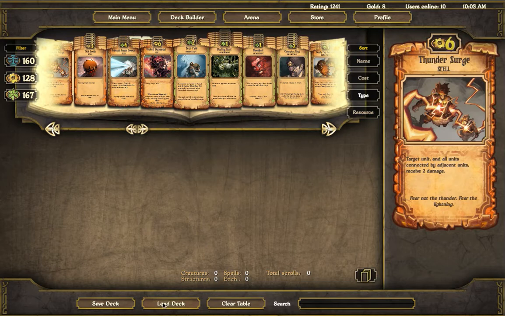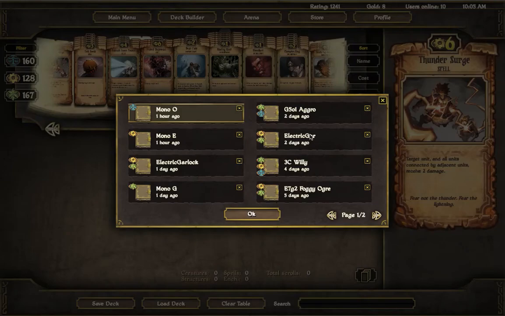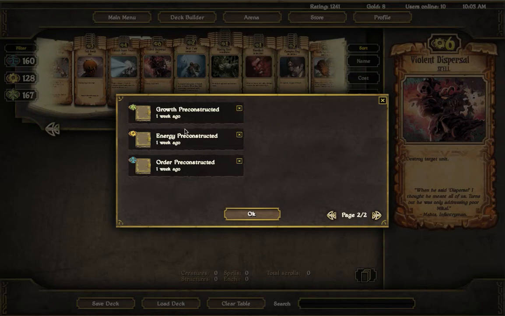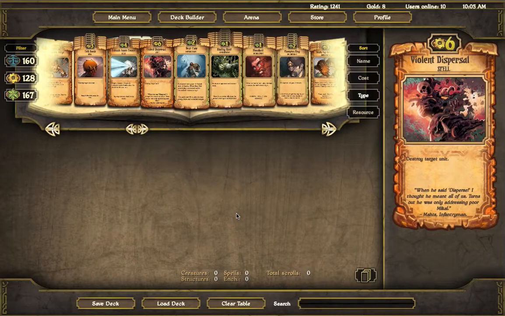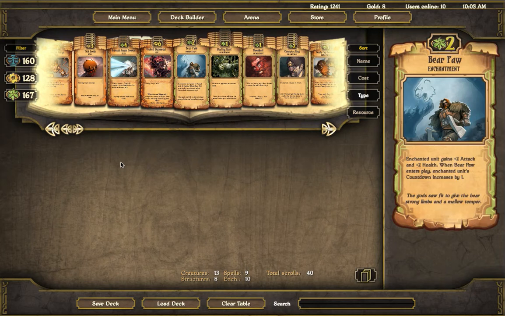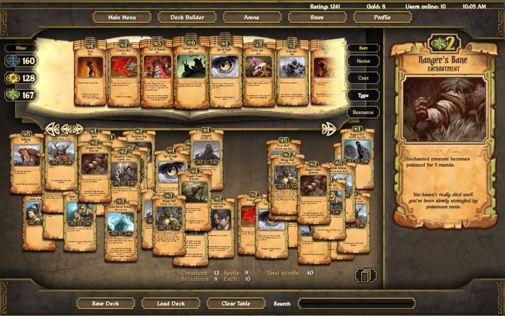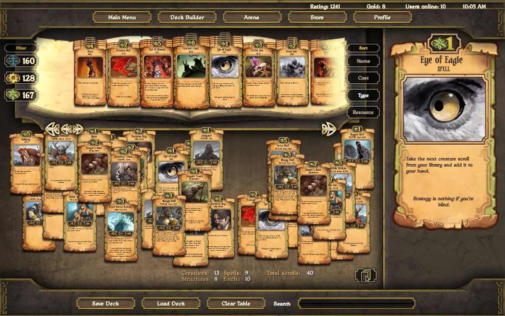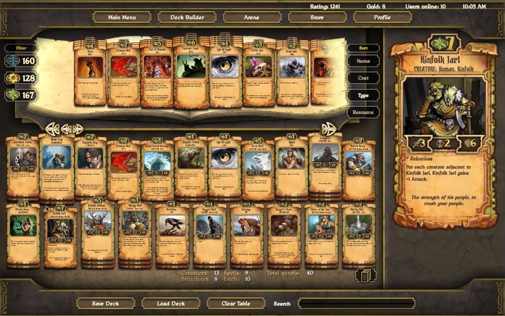We can bring up deck. We can say load deck, and when you first start you have the pre-constructed decks that you can choose from. So you can say growth. We'll pull it up. It basically just dumps all the cards into this table here. So we'll use the sort button to clean everything up.